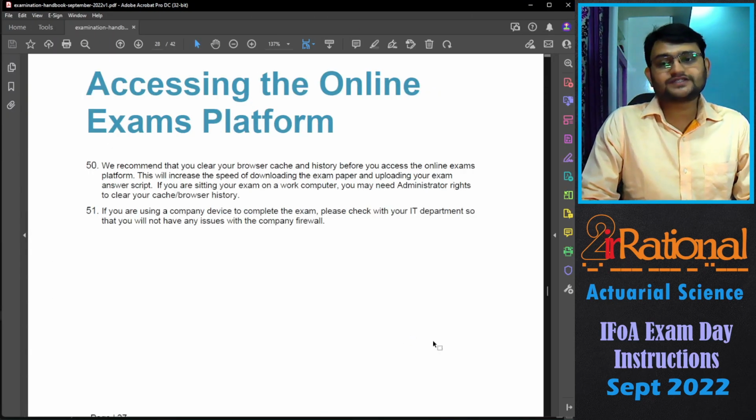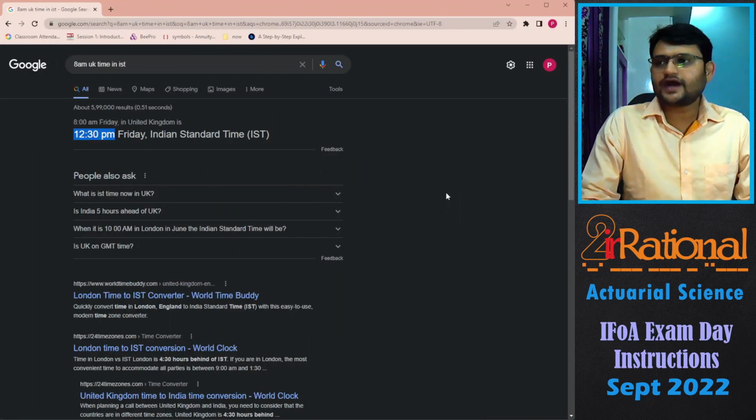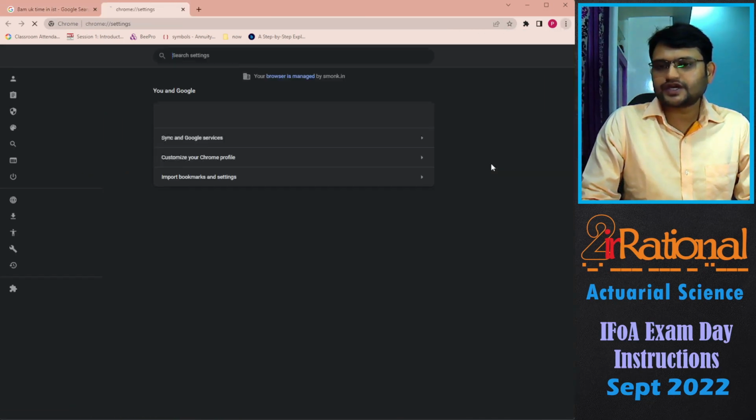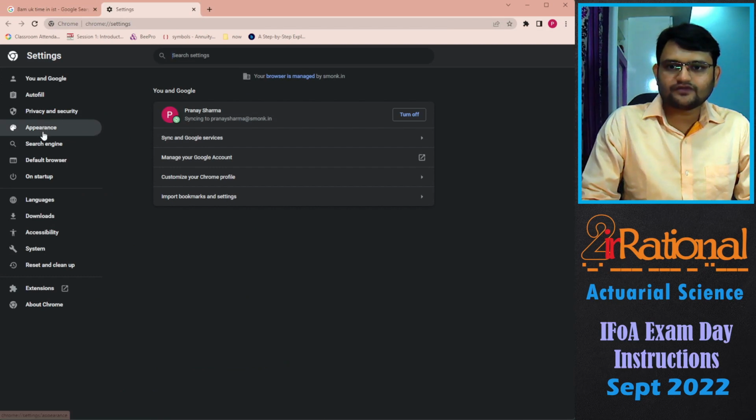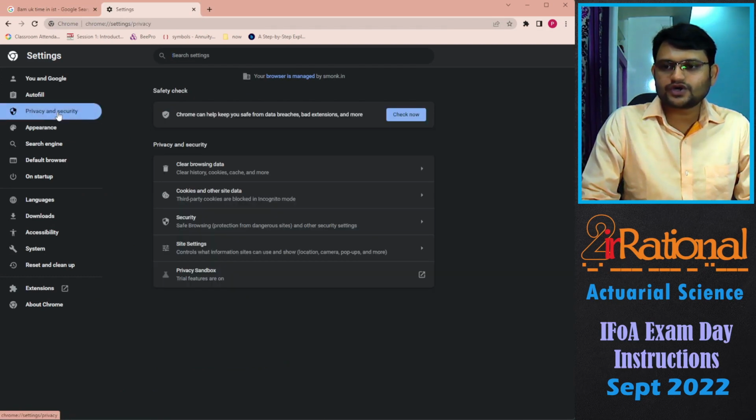You can log into your exam platform a few minutes before your exam time. Before you do that, they recommend that you clear your browser cache as well as the history before you access the online examination. It just makes sure that there is no problem during your exam paper download. For that, if you are using a Chrome browser, you will go to the three dots here, go to Settings. In Settings, you will have Privacy and security. In that, you have Clear browsing data. So it will clear history, it will clear cookies, cache, and more.